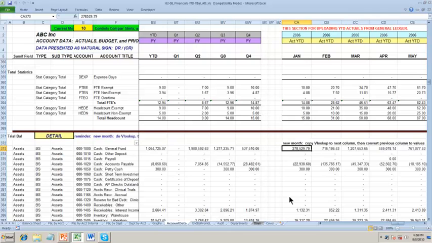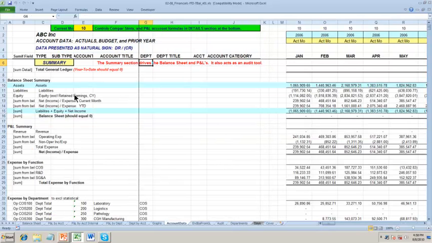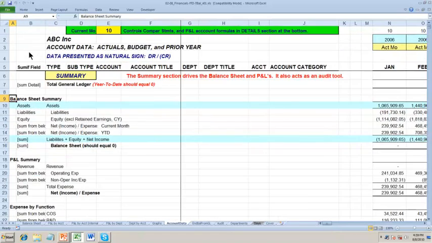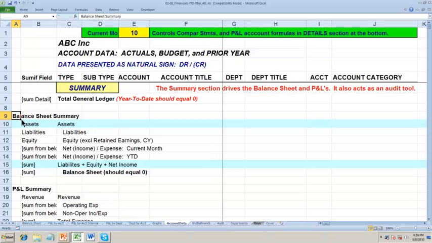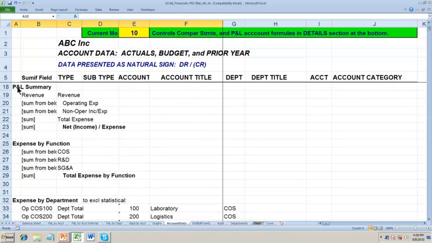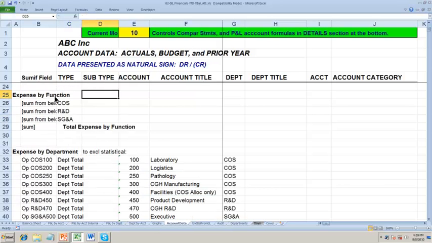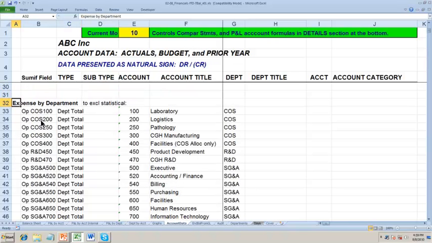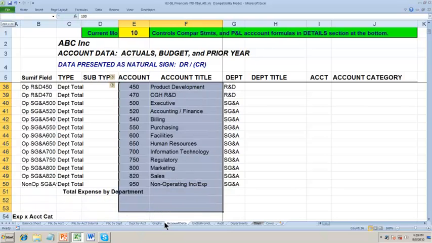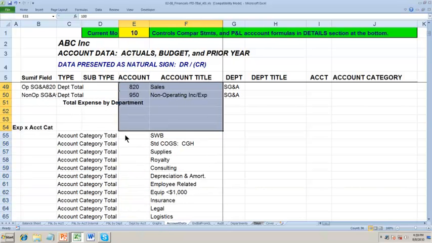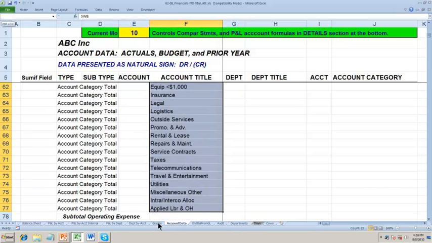So let me go back into our model again. Let's go up to A1. Okay, so our first item here is the balance sheet summary, and I just have totals of assets, liability and equity. And we have a profit and loss summary: revenue, operating expenses, non-operating expenses, and then we'll have an analysis by function of cost of sales, R&D, SG&A, and then expenses by department. Here's a list of our departments, and expense by account category. Here's a list of our account categories.